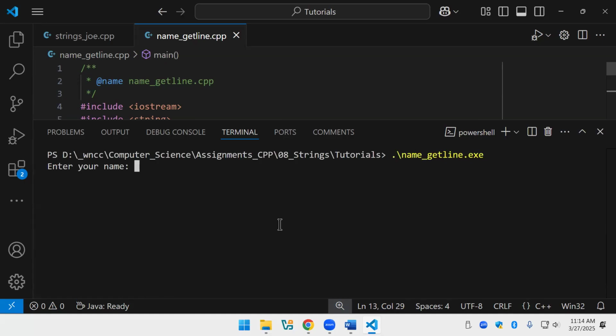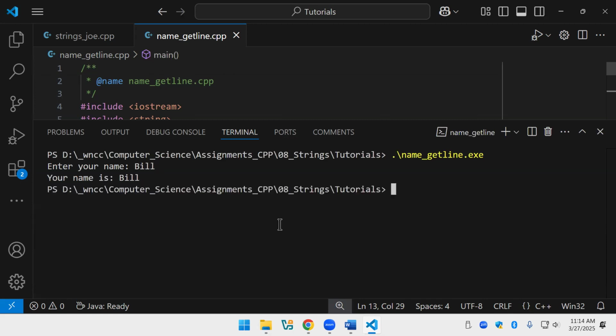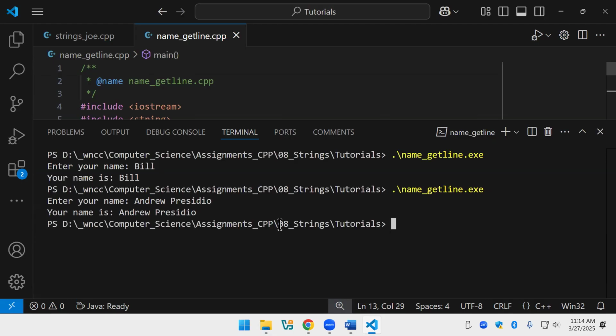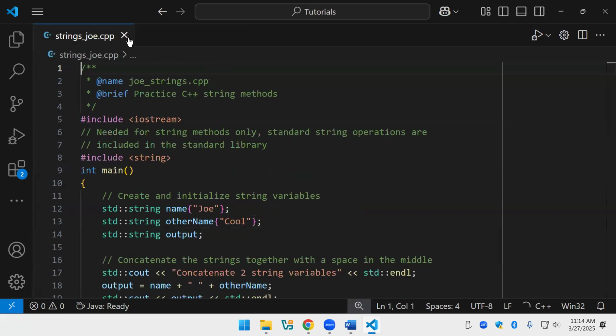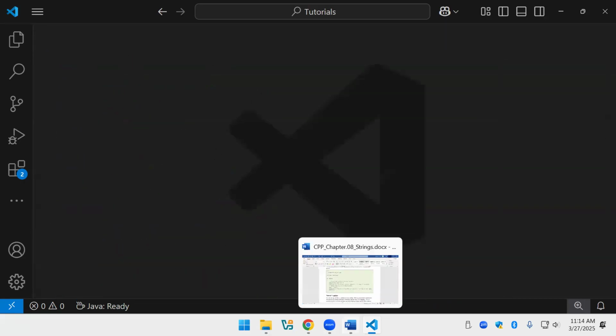There it is. So if I enter Bill, it does good with that. If I enter Andrew, oh gosh, I forgot your last name, Andrew. Oh, well, I know Pedro's last name. Presidio. Andrew Presidio. There we are. So now we can get a whole line of strings at once, which is what the normal input does and everything else. C++ is its own character. It likes to do its own thing.